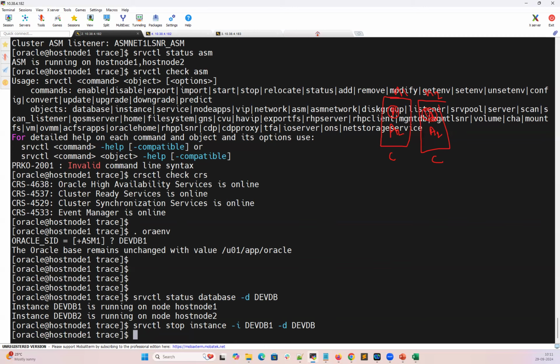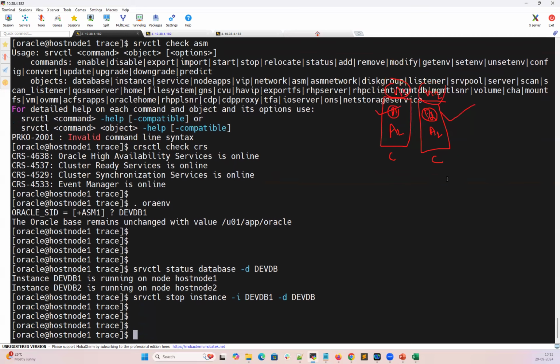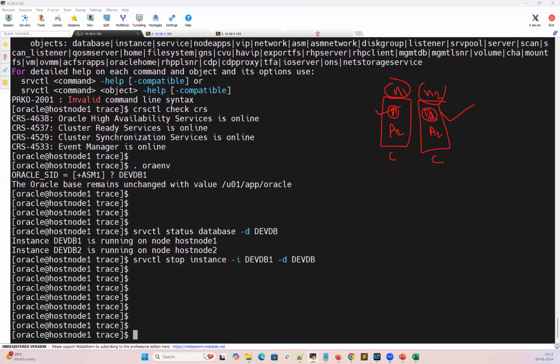There you are missing some basics. We are not shutting down the database here. We are shutting down only the instance. You have your node 1 and node 2, with instance 1 running here and instance 2 running over here, and your database is stored under this ASM disk group. You are shutting down only instance 1. Your instance 2 will be accessing your database.